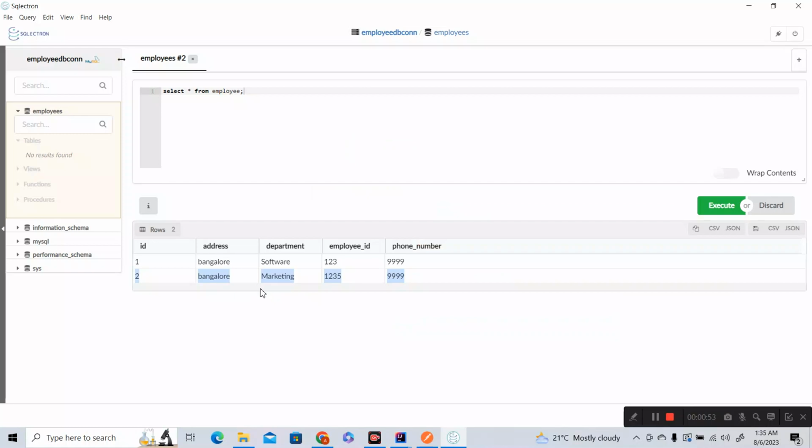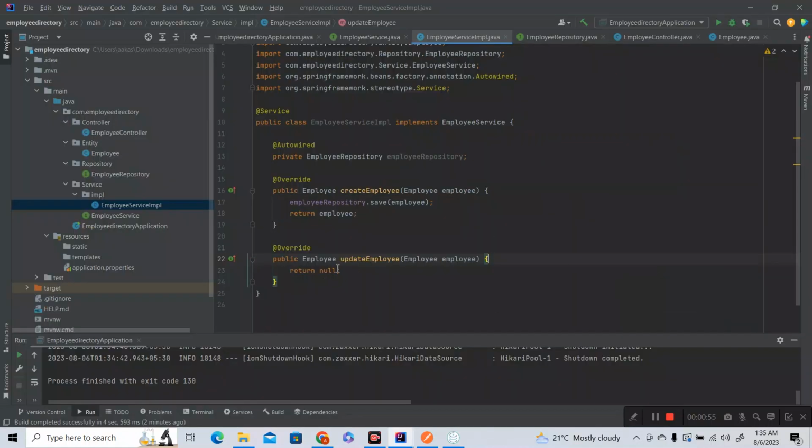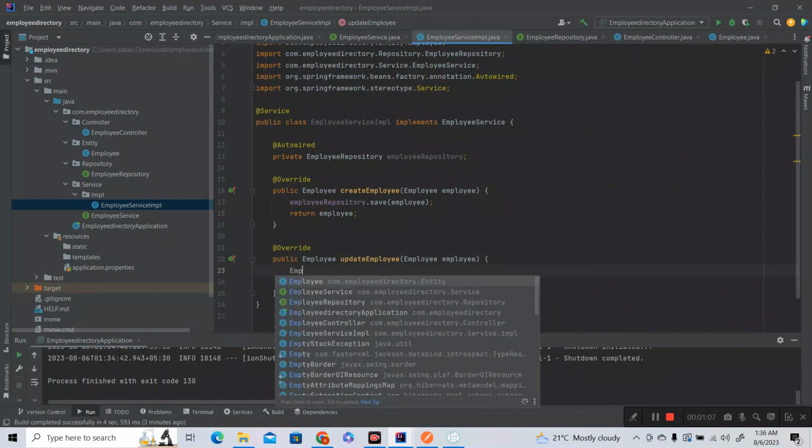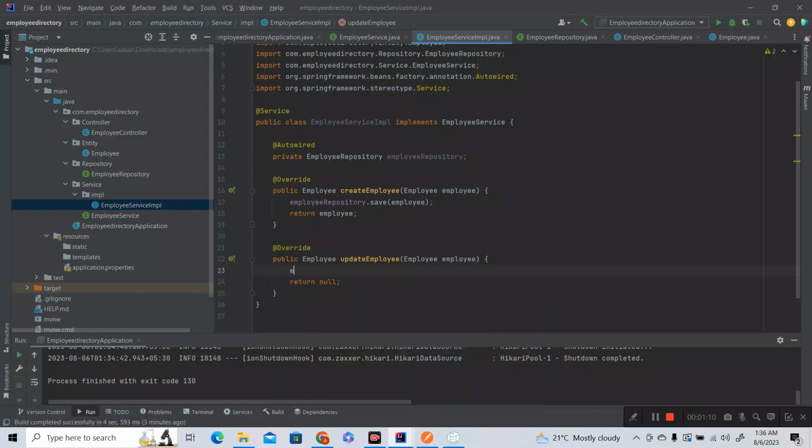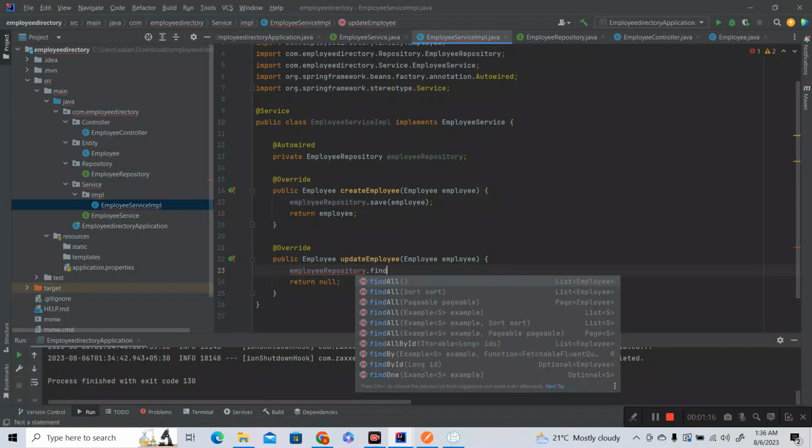Now this is pretty cool. So what I'm going to do now is, first of all I have to get the employee from the database, and then I have to update it, right? So what I'm going to do now is, I'm going to just say employee repository dot find by.